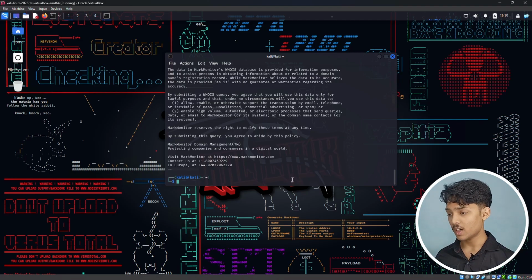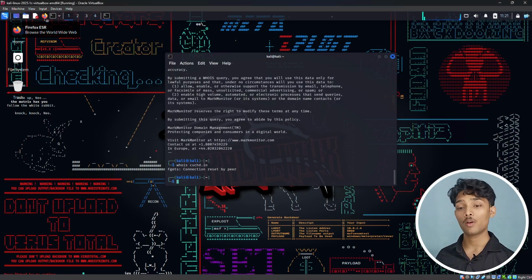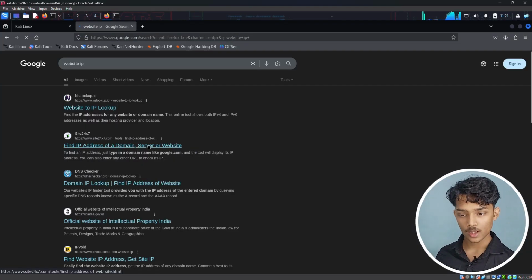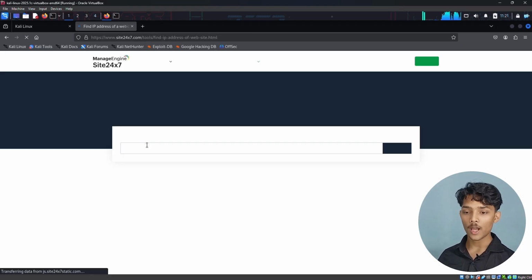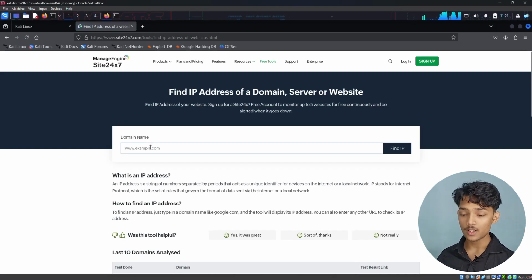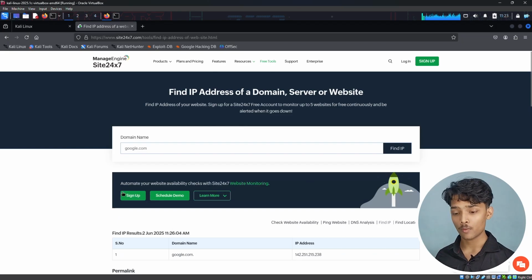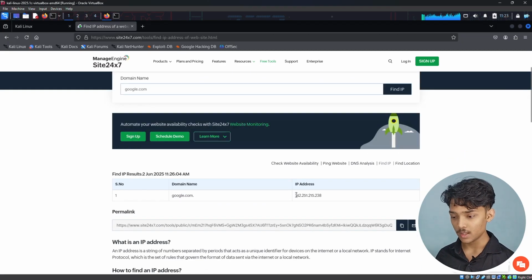So let's give it a try. If we open our Firefox and type the website, siteip24x7, and we just have to type the domain name, it will give us information about that website. So let's type google.com here, let's find the IP of google.com, and as you can see, there is the IP address of google.com.